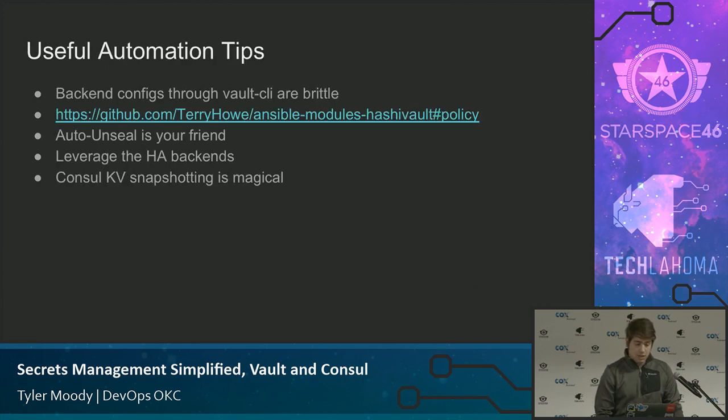All right, and then last thing, some useful automation tips. The backend configs through Vault CLI are brittle. All of your interactions with Vault generally are driven, at least as an end user, through the Vault CLI. That's how you do your reads. It's how you add new users. That's how you set up new backends. You set up new authentication methods.